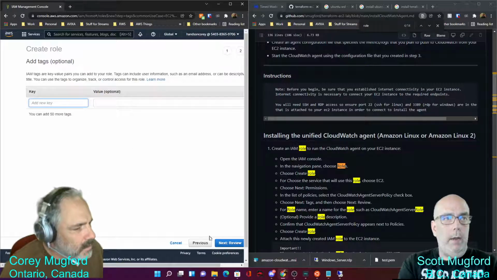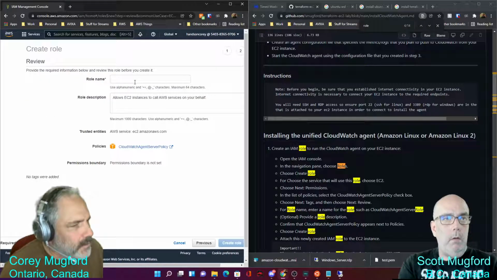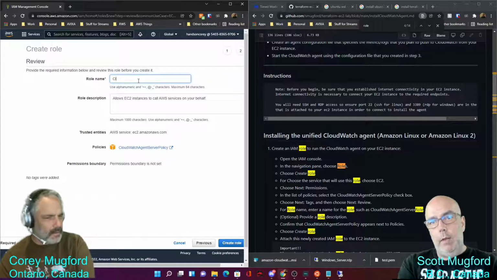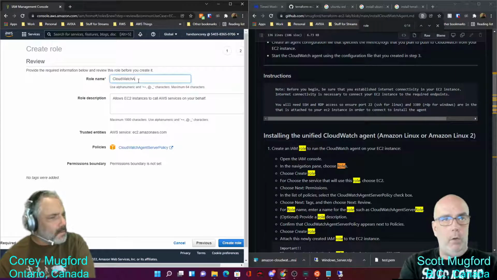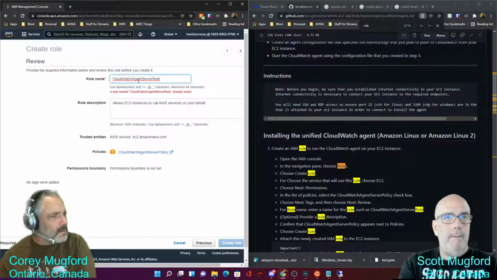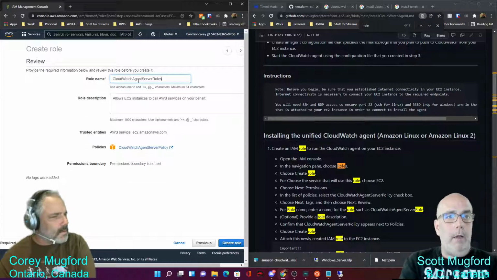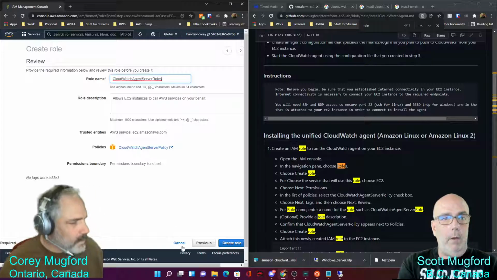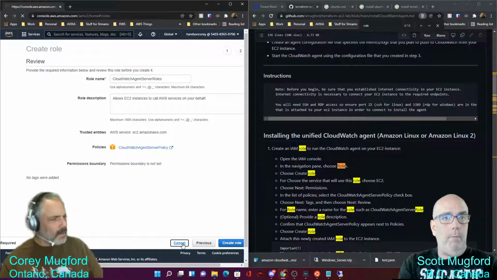I don't care about tags at this moment. Review role name. Is there a specific name it has to be? Yeah, CloudWatch Agent Server Role. It doesn't matter, but CloudWatch Agent Server Role is in the instructions, just to remember. Oh, you already have it. Okay, that's fine. You can just cancel out of this then. All you would have had to do is click next and create a role, but you've done this before.